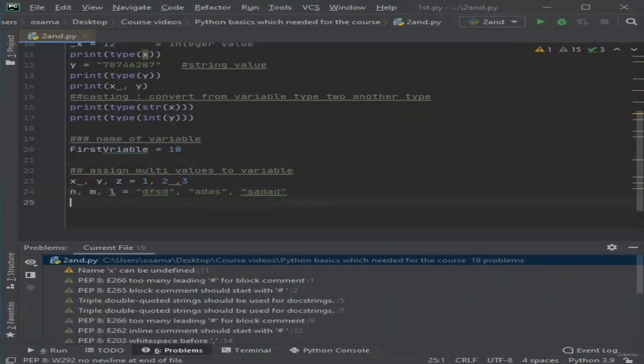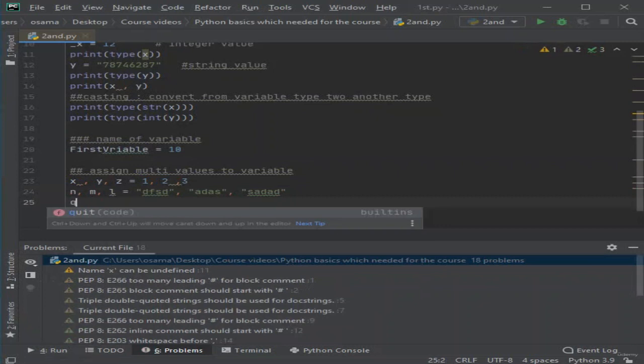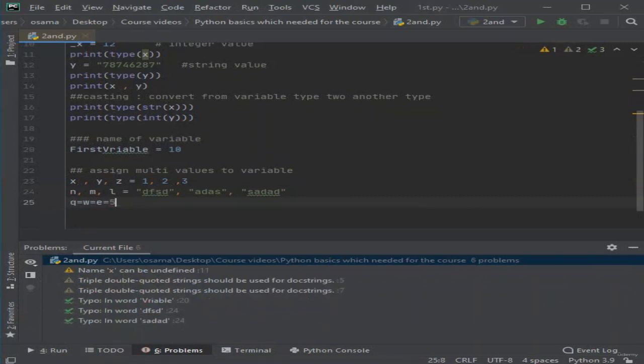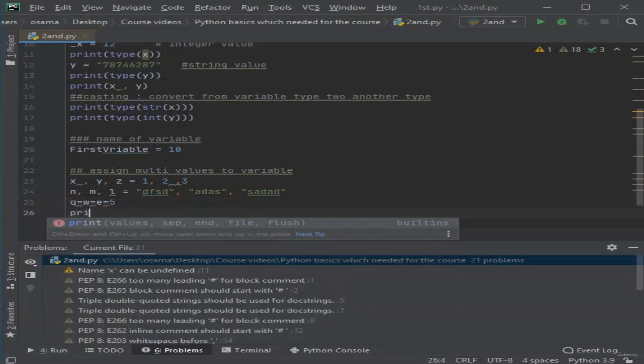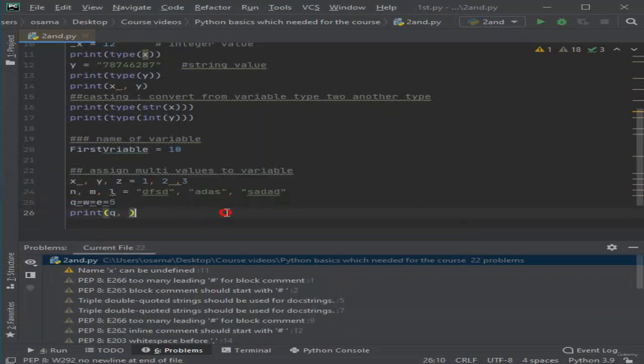You can also assign one value to multiple variables. How is this done? q equals w equals e equals 5. So each variable q and w and e equals this value 5. Let's see the result. Print q and w and e.